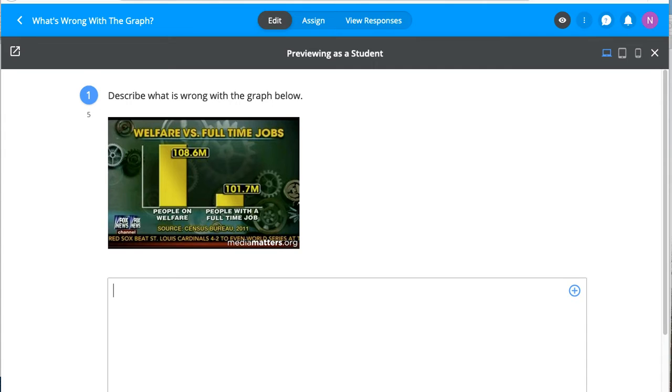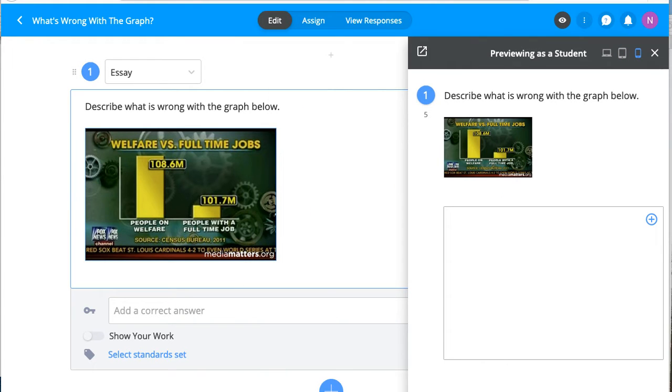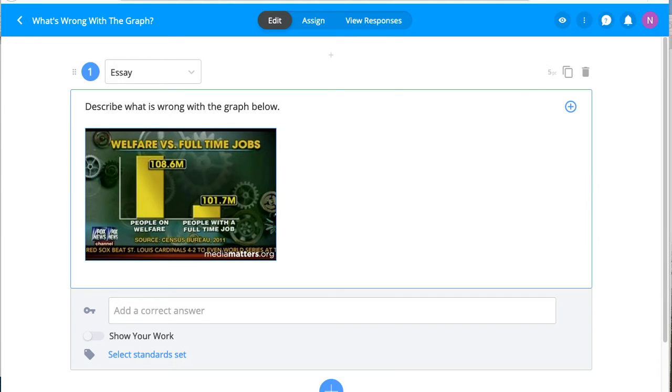They give you three options here. So this is what it will look like on their Chromebook, this is what it will look like on their iPad, and that's what it will look like on their phone. So you can see all the options if graphics will work if students are using their phone.